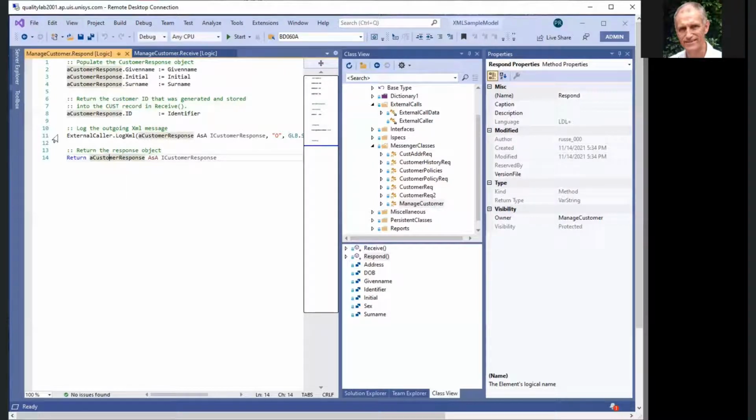Just a couple of lines before that, we have an example of calling our external class method. So here's our instance of our external class. There's the method log XML, and here's our expression for the first parameter, a customer response as an iCustomer response, which resolves to the XML message.